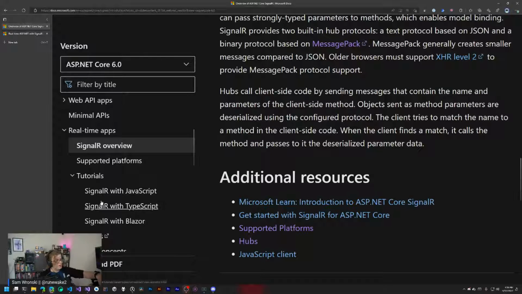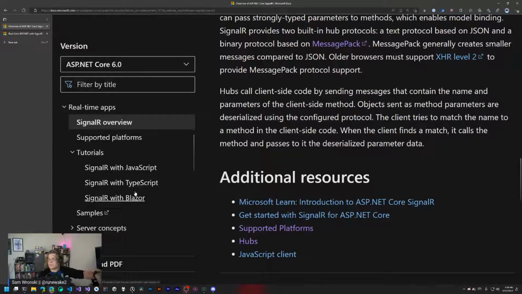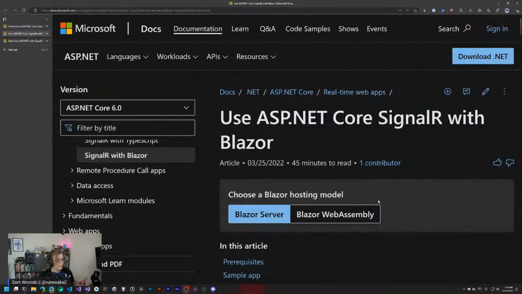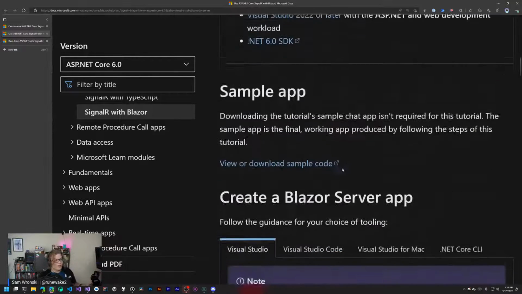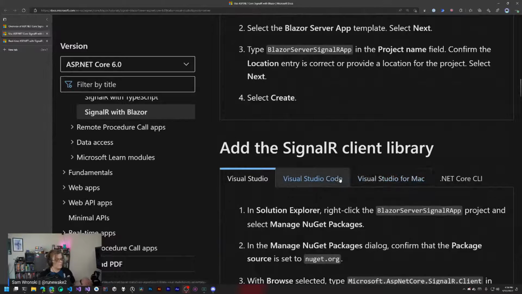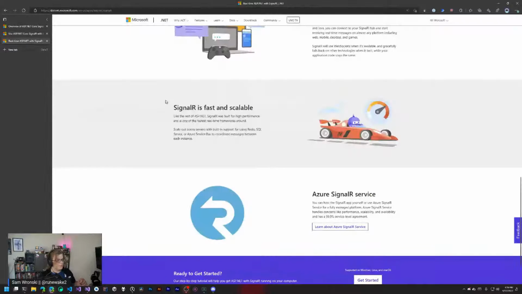So there are a series of tutorials here that will walk through how to do a lot of this stuff. So if we wanted to look at Blazor, for example, we could jump into here. We can choose the Blazor server or the WebAssembly side, and then walk through all the steps of setting this up. There also are samples.